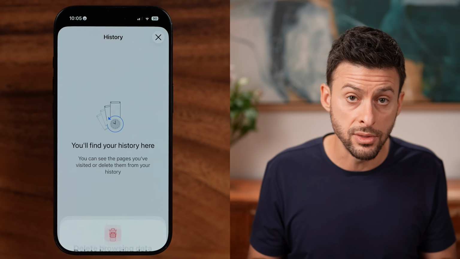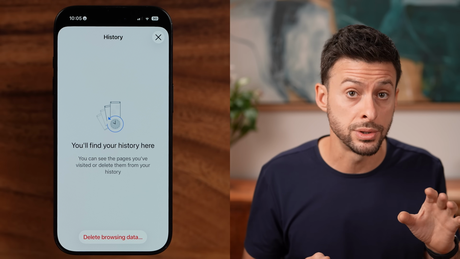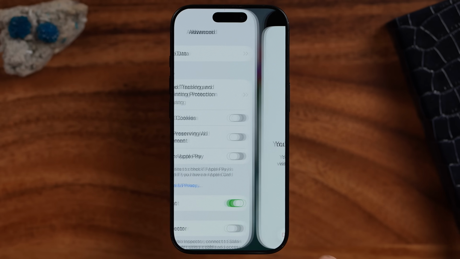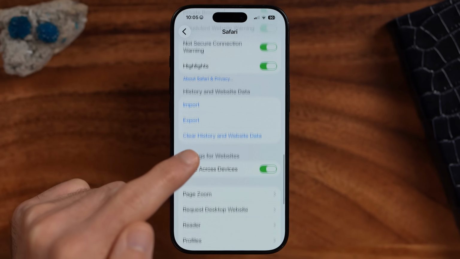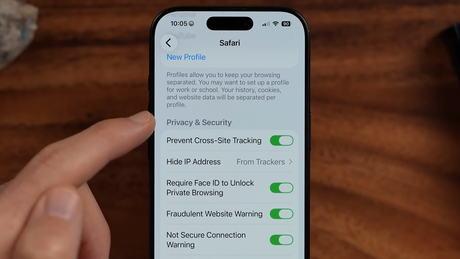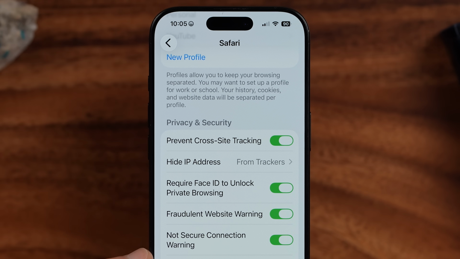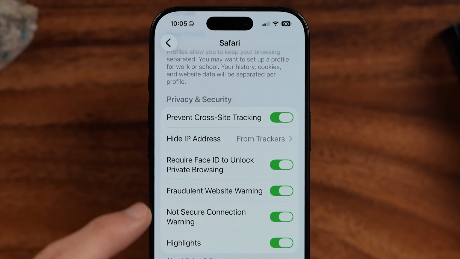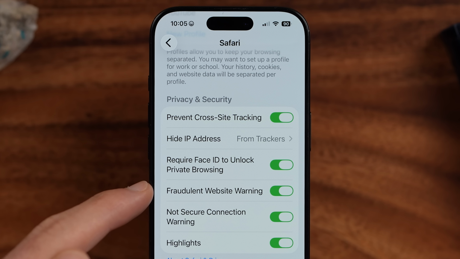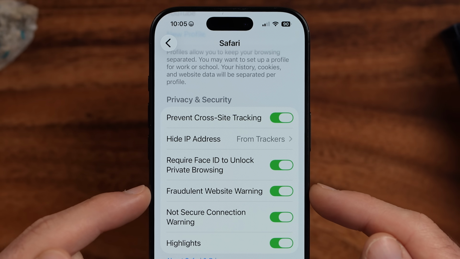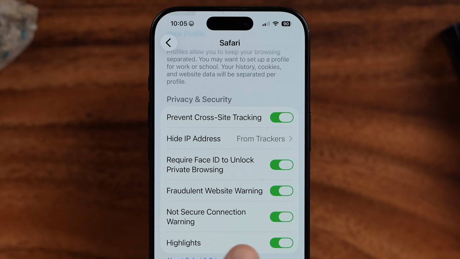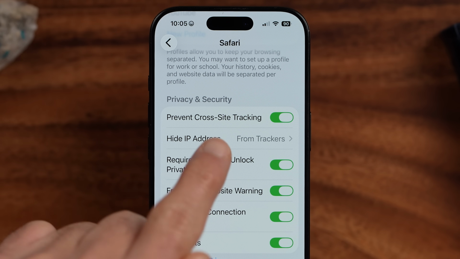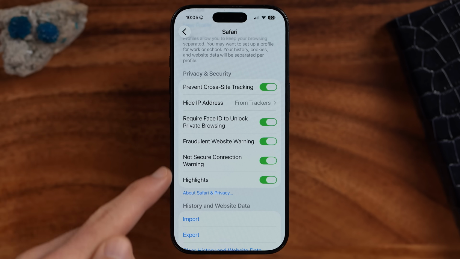So now that we've done that, let's do a couple of things that will protect you. So I'm going to go back into my settings here. And I'm going to tap the back arrow and then scroll up. You can see privacy and security related to Safari on your iPhone. On all of these, make sure everything is turned on. You can see fraudulent website warning, aka websites that might have some virus or malware that would do session hacking. It'll warn you about that. Turn on not secure connection warning. Turn on prevent cross-site tracking. Basically, turn on all of these.